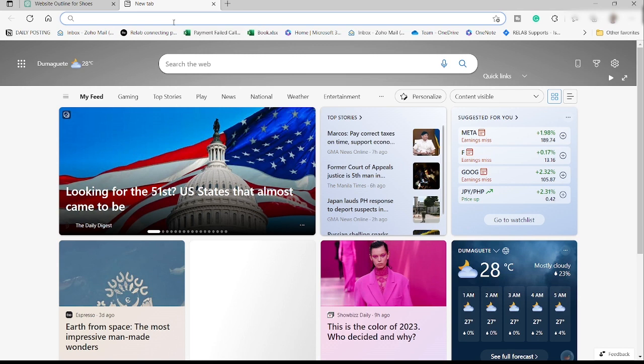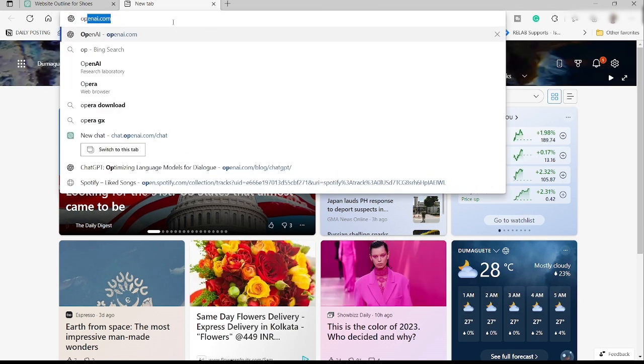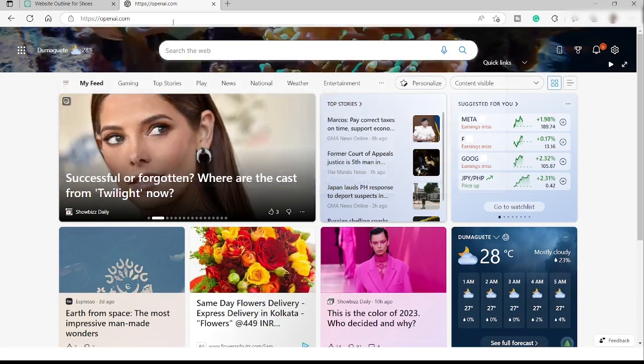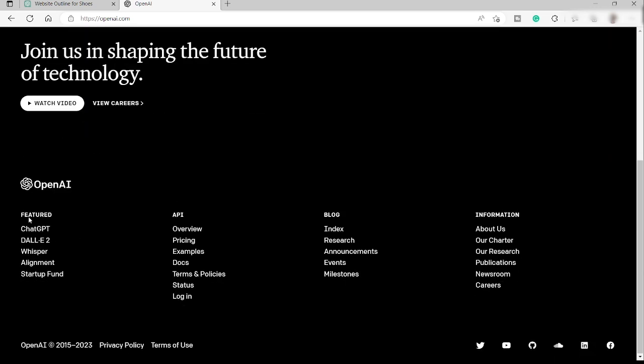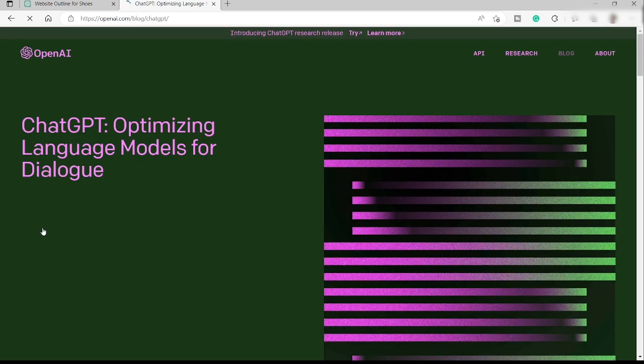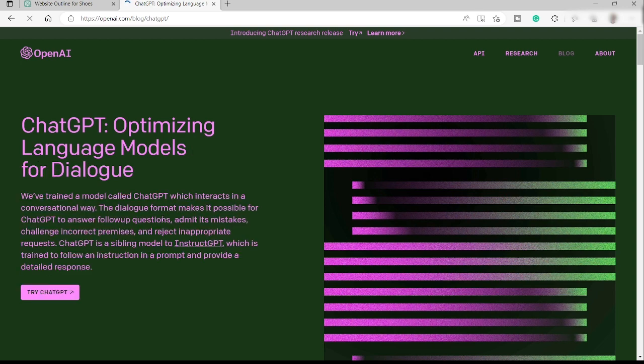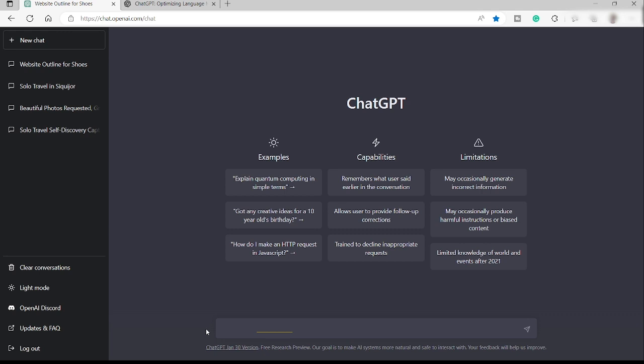So just simply visit openai.com, and here just go to ChatGPT under the featured, and you can just create an account by providing your email or connecting your Gmail account to ChatGPT. And once you're done, this is the main homepage. And over here on the left hand side is where you can see all the chat that you have with ChatGPT, because it's a chat bot that will help you to write anything that you like.